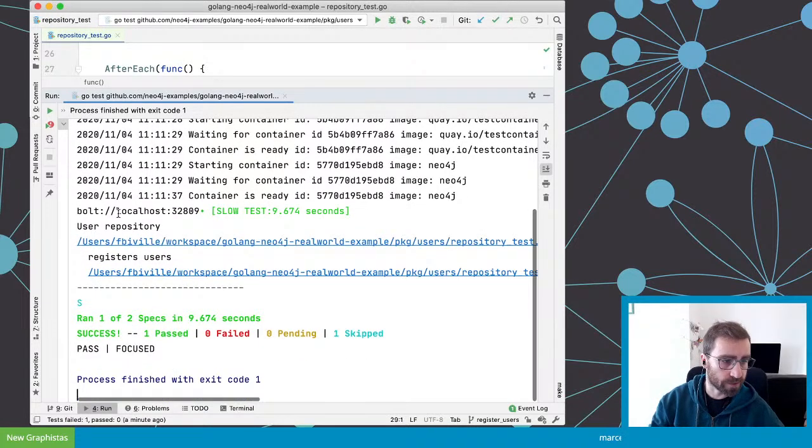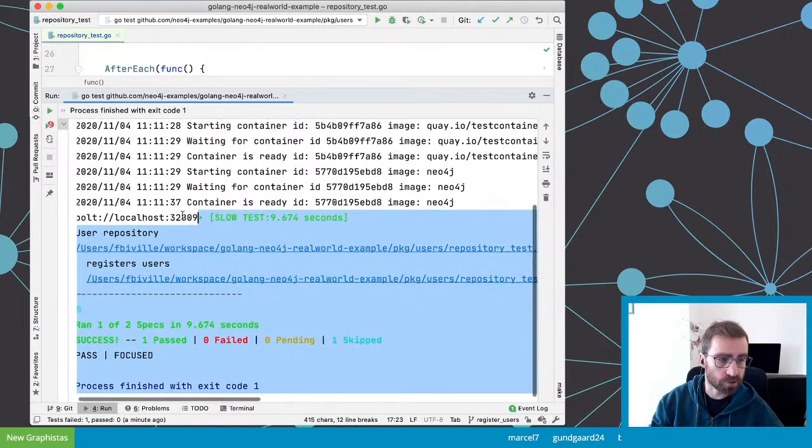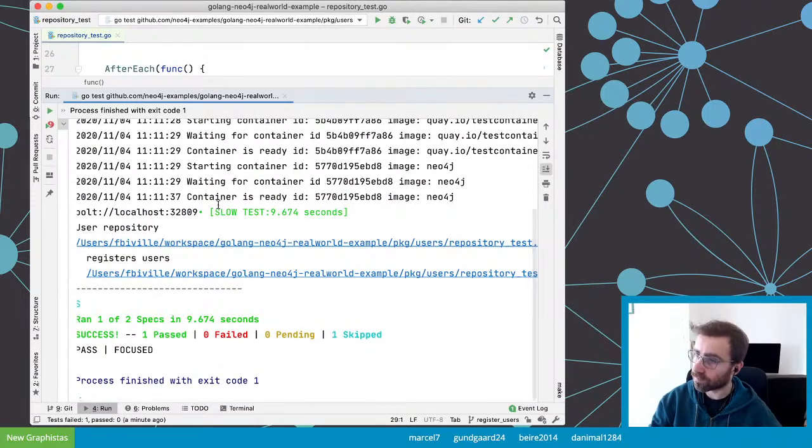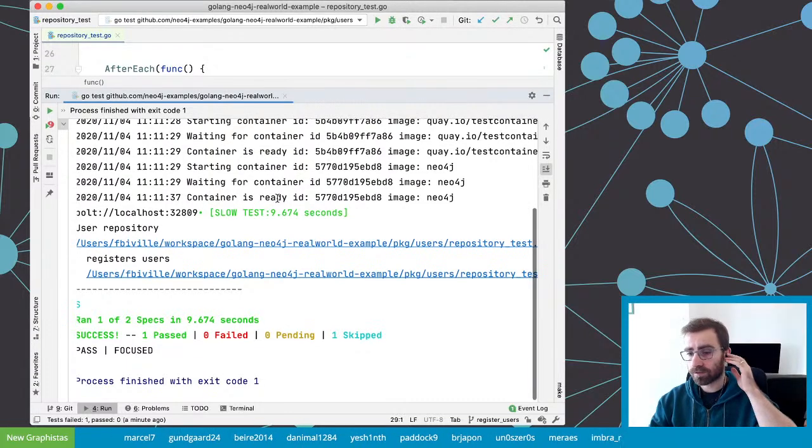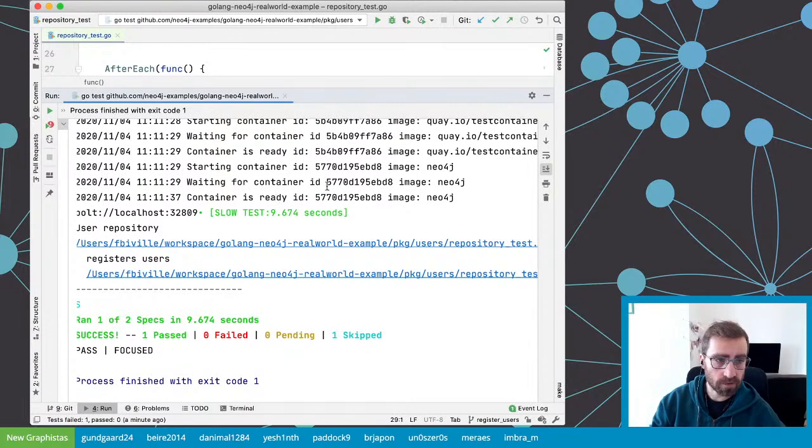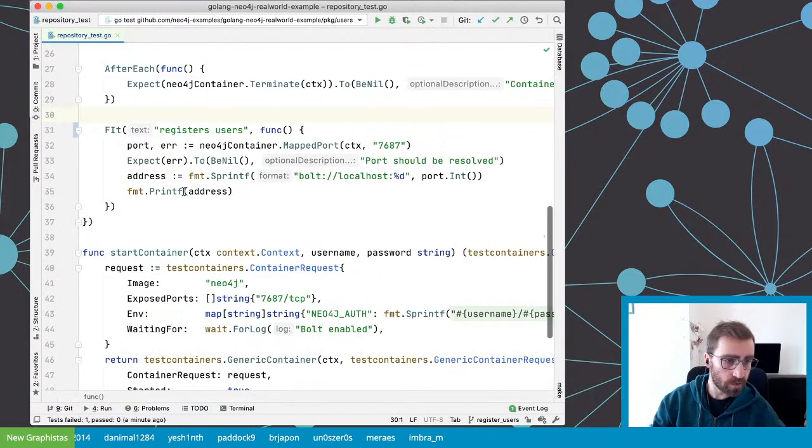And so, okay, we can see that we got the actual address that I'm going to use to configure my repository and register users. So feel free, if something is not clear, to ask on the chat. Otherwise, I will just continue.